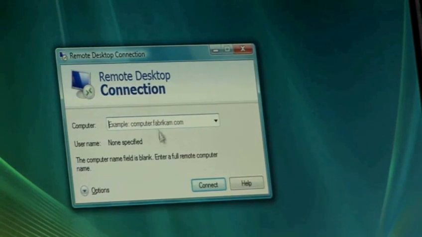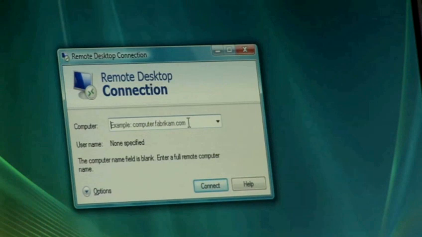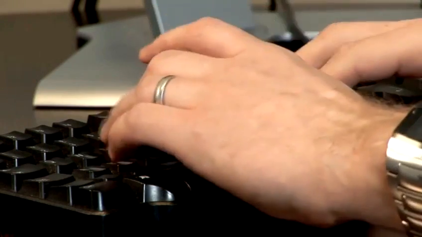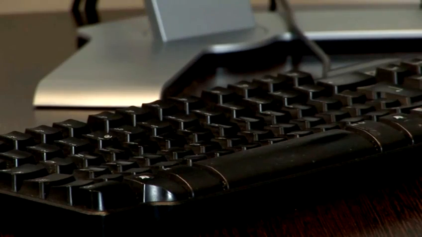And the most important thing you need to type in here is the name of the computer that you're going to be connecting to. That might be an IP address that the person that you're connecting to gives you, or it might be the name of a computer if it's on your local network. So there you go, it's as simple as that. That's how to set up a remote desktop connection.